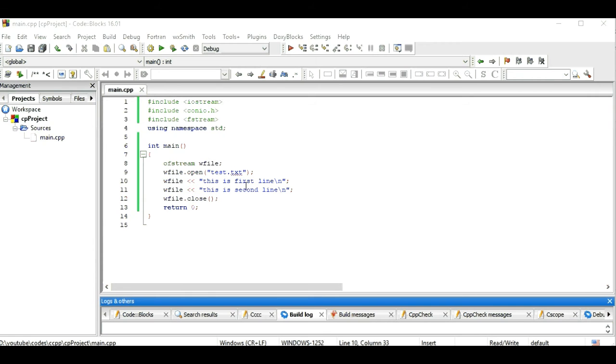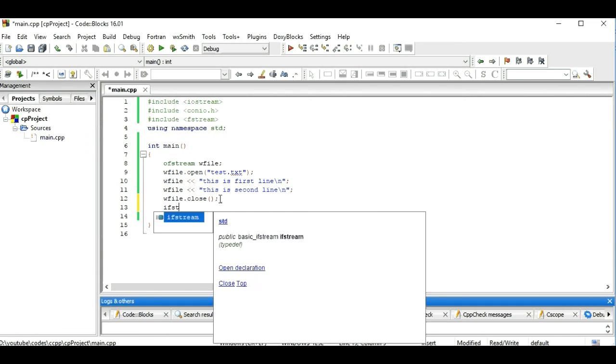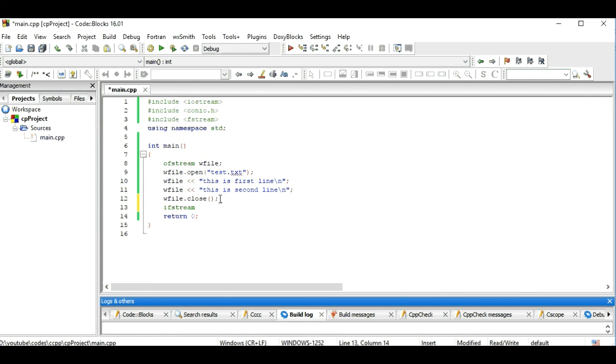Now we will know about ifstream. I will just make an ifstream here to read the file.